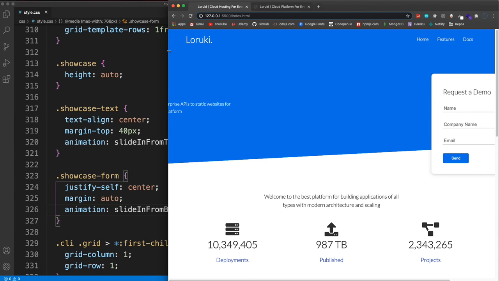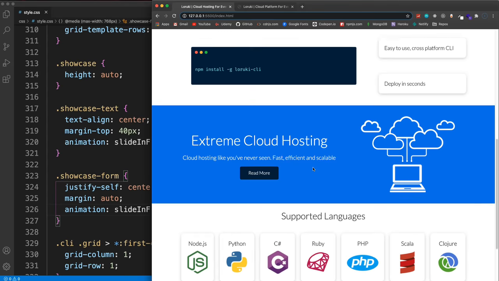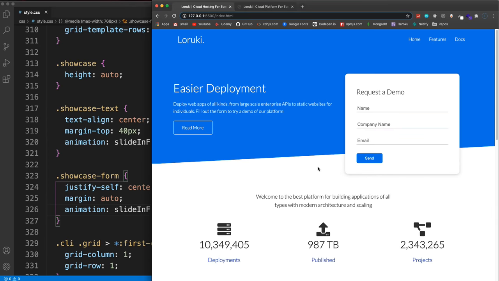But now we have some basic animation, and I think this looks pretty cool. I think it's a decent website. So that's it as far as creating it. So now let's go ahead and deploy it to Netlify.